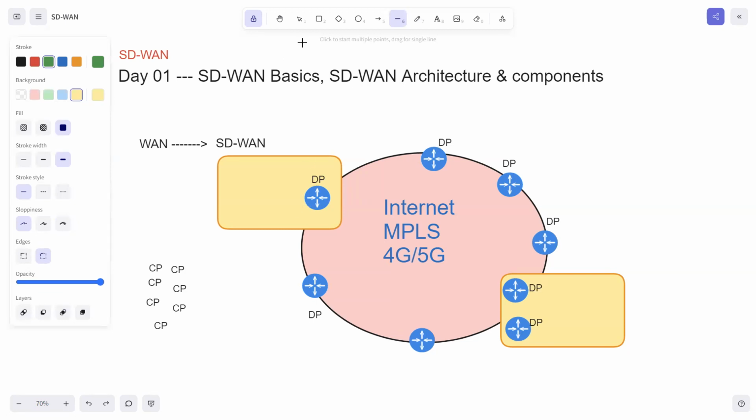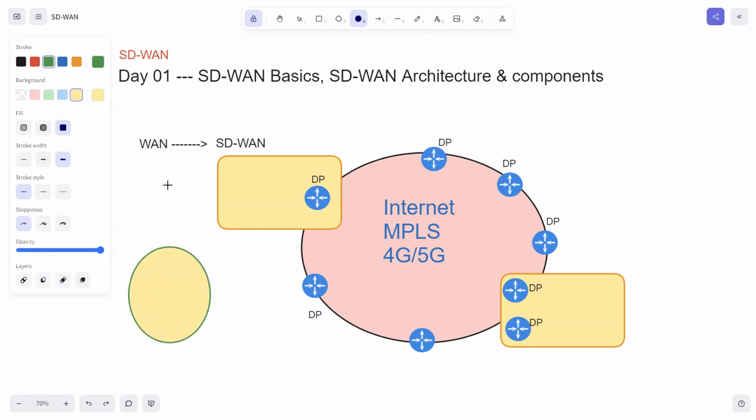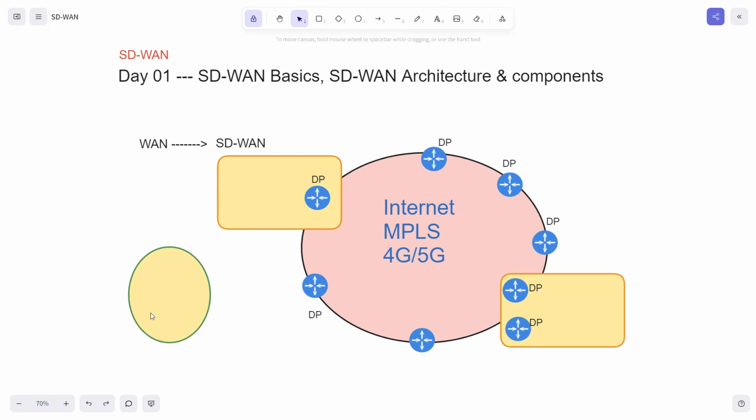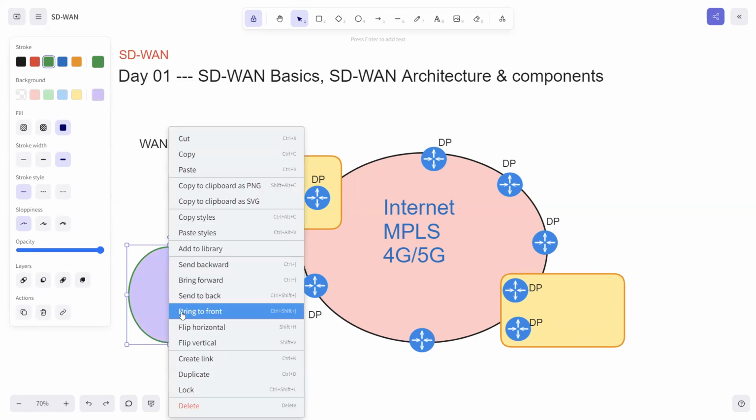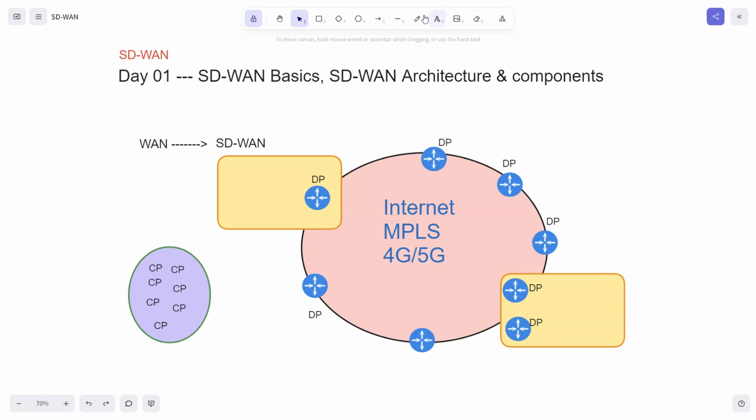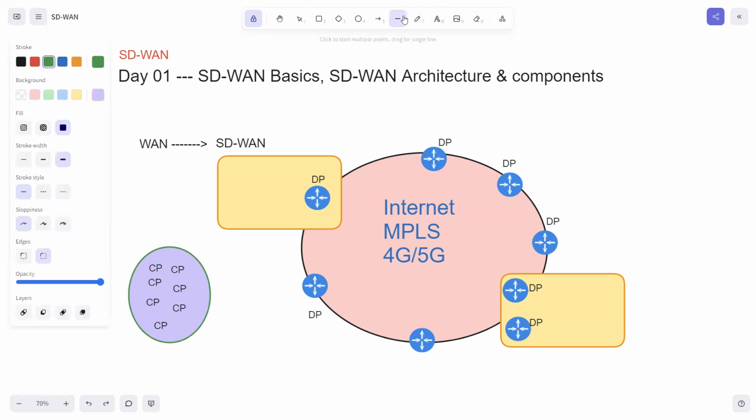Let me do one thing. Let me circle this. Let me change the color as well. Okay, this color is fine. Bring to send to back. So now with the control plane circle that we have, you have all the data plane devices.